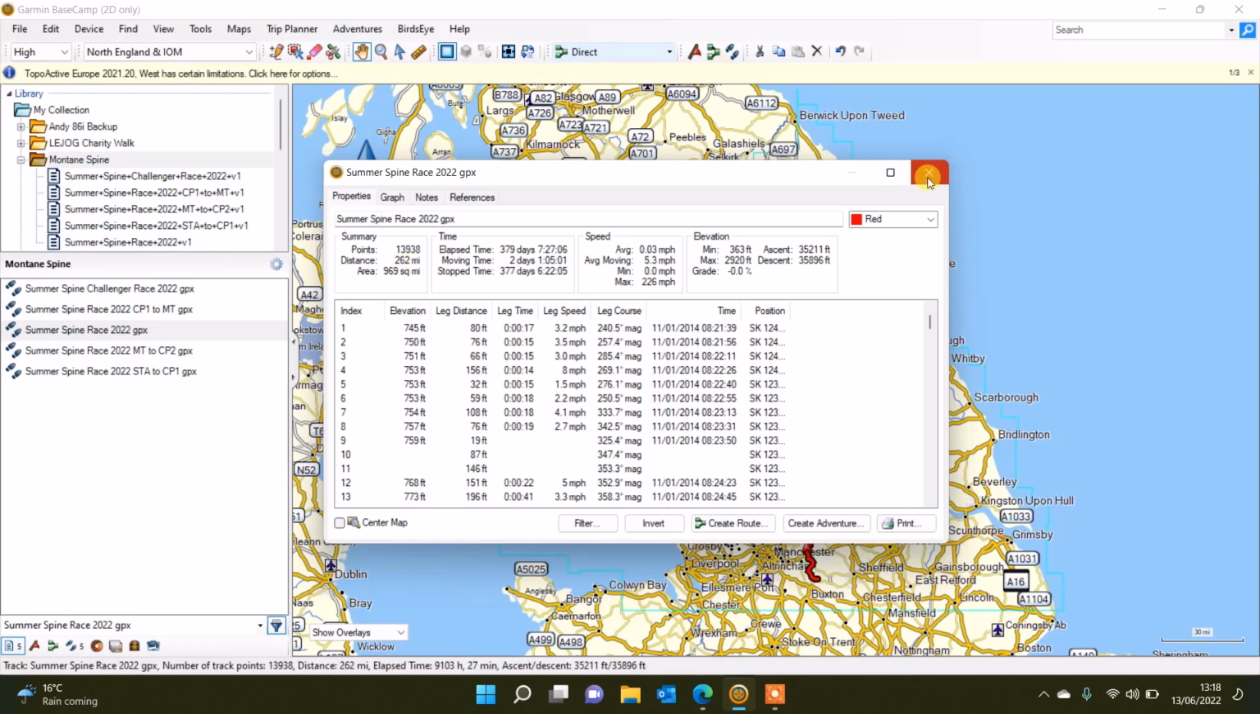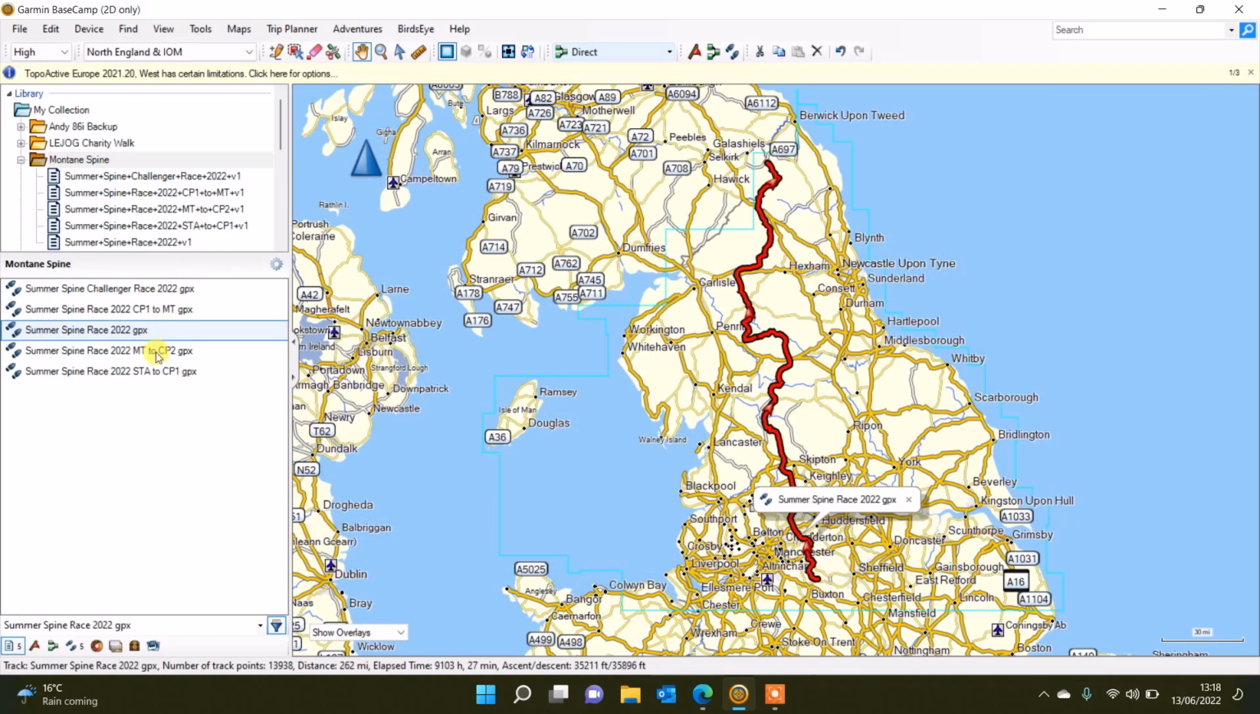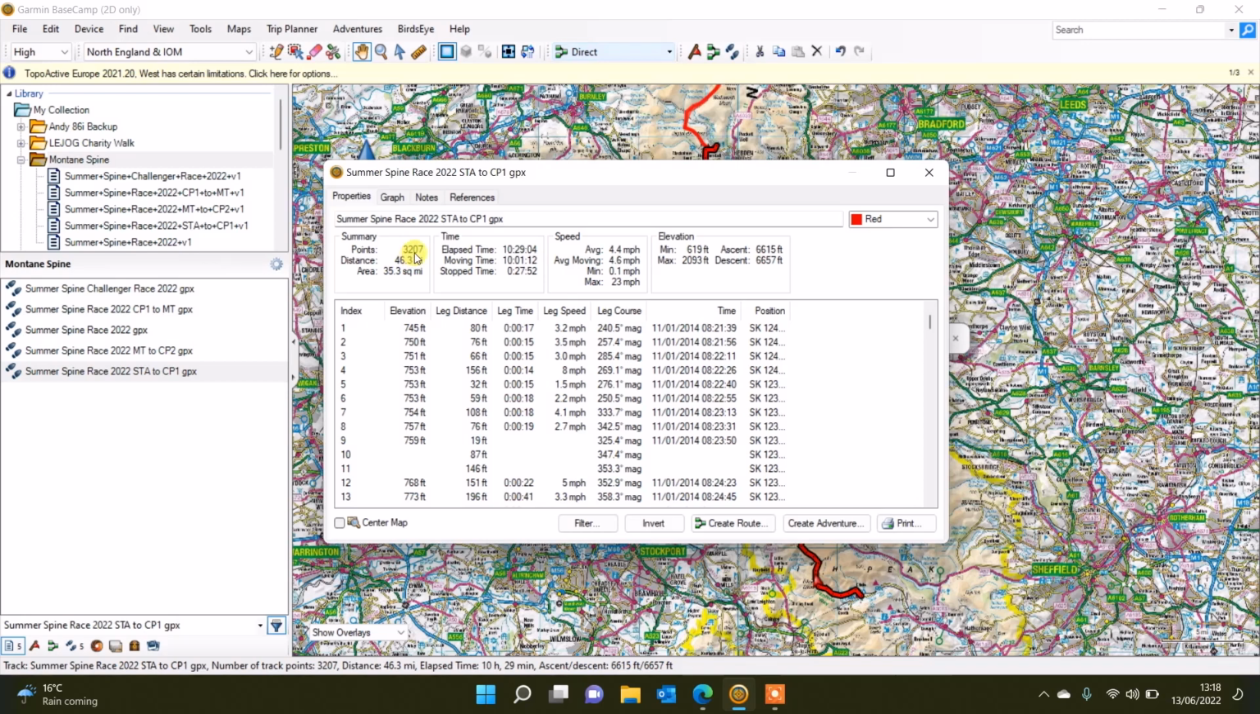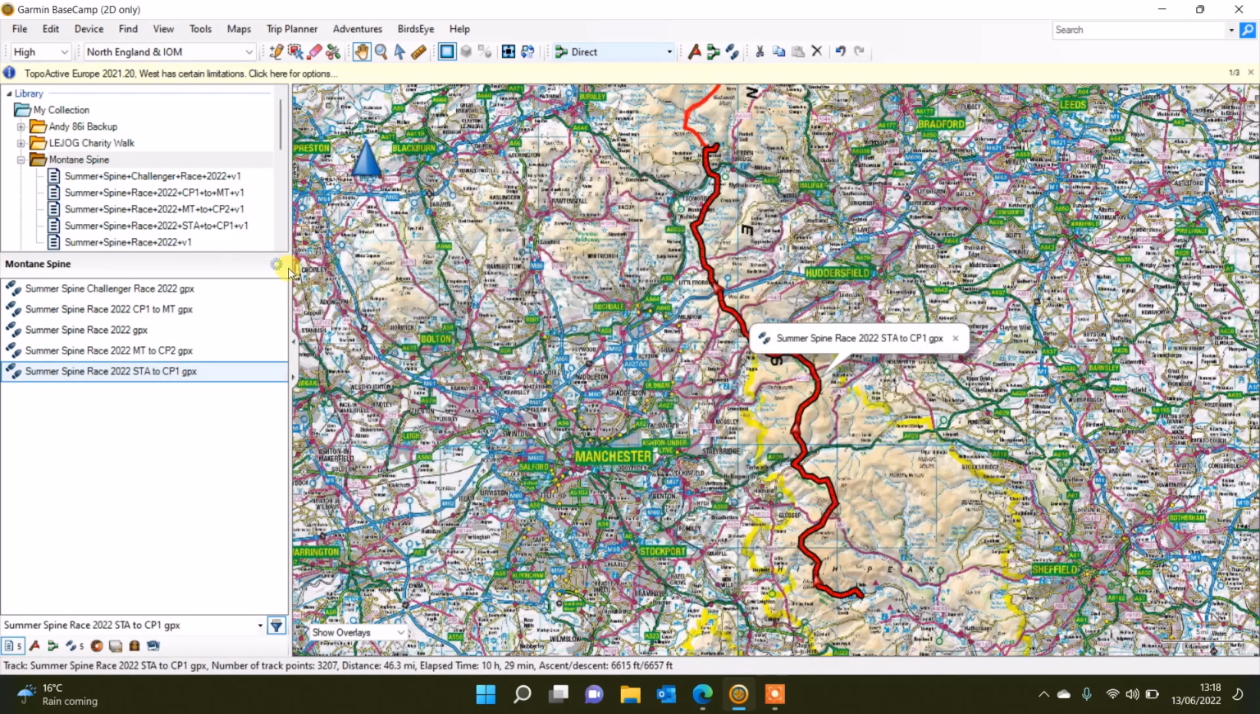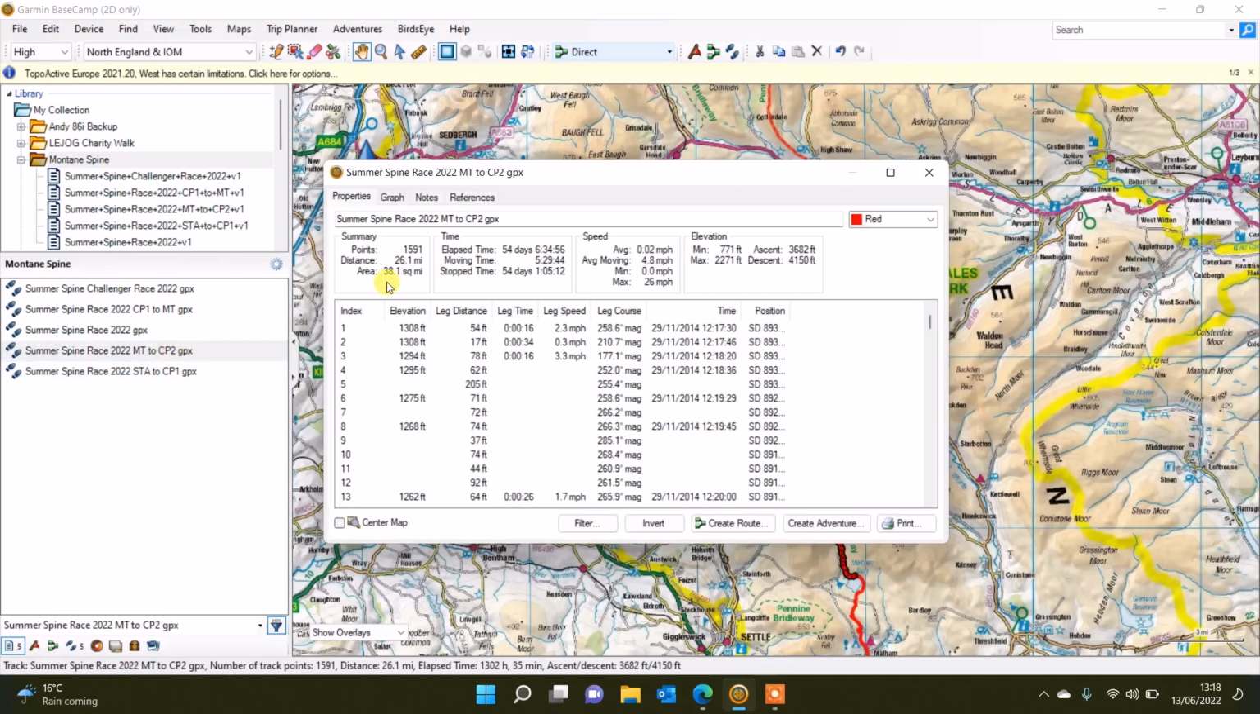of this event's been really good and they've already done that for you, I'll give you an example of the one here, start to checkpoint 1. It's only got 3,207 points, 46 miles. And if I click on the second option, just to give you an idea, that one there's only got 1,591 points. So again, absolutely fine.